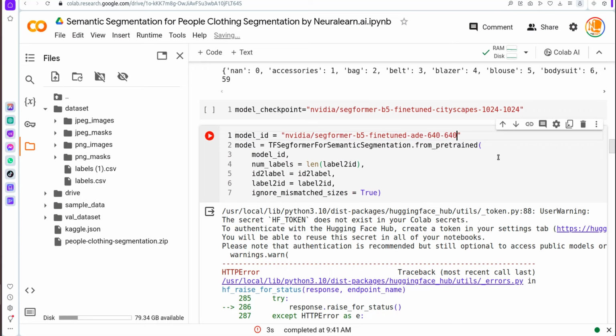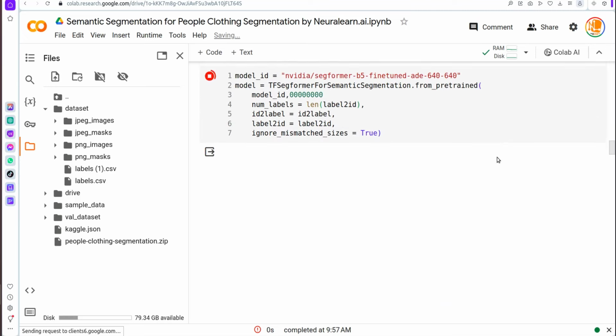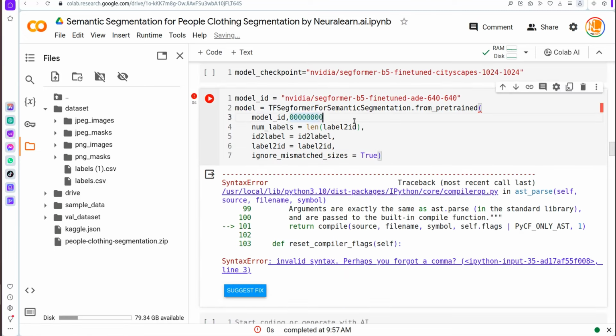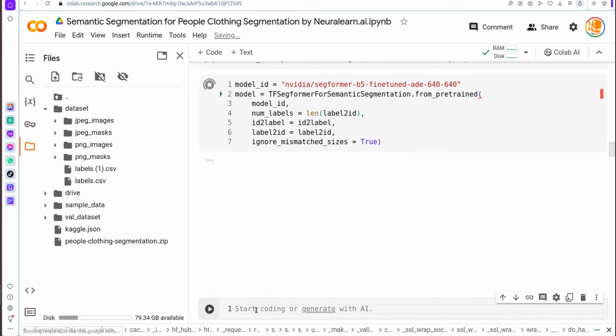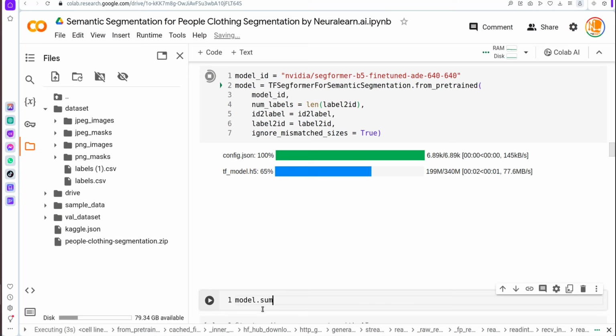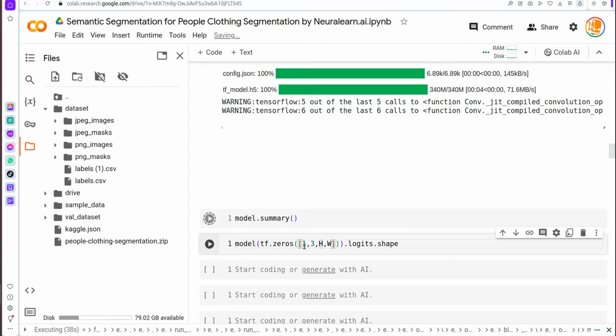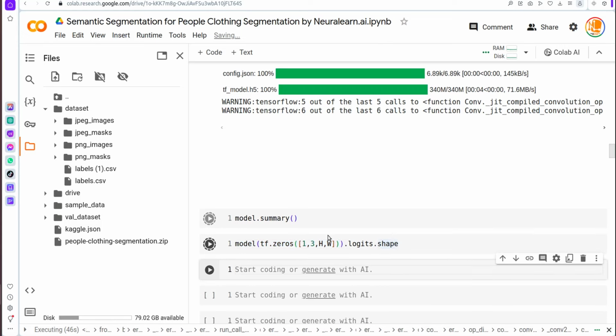There we go. So let's run again, and hopefully this time around everything should work fine. Let's take this off. Run that again. So as we're saying, we could obviously do a model summary, and we could also test this out. So we could take in an input of shape batch by number of channels, by height, by width, and then see what it produces in the output. Let's run this and see what we get.